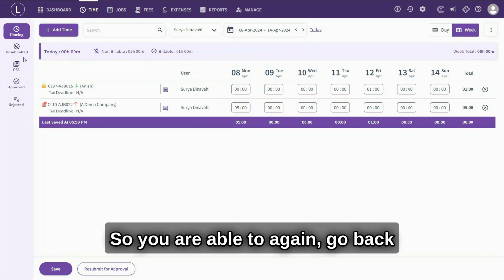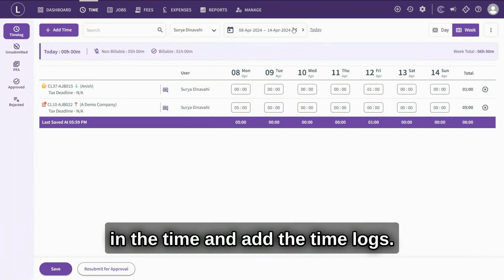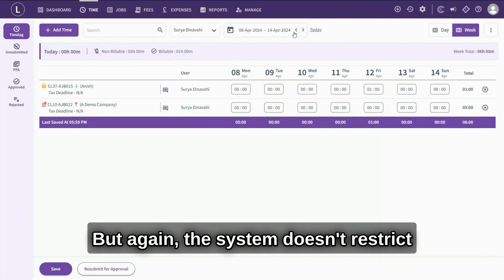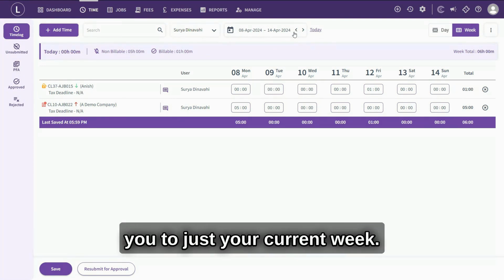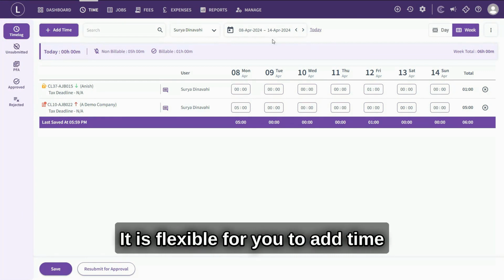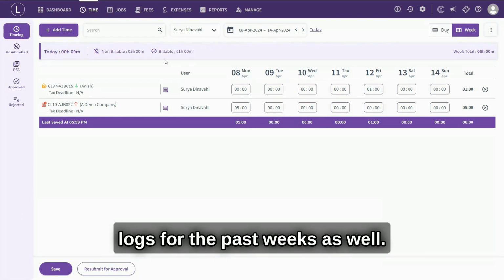So you are able to again go back in time and add the time logs, but the system doesn't restrict you to just the current week. It is flexible for you to add time logs for past weeks as well.